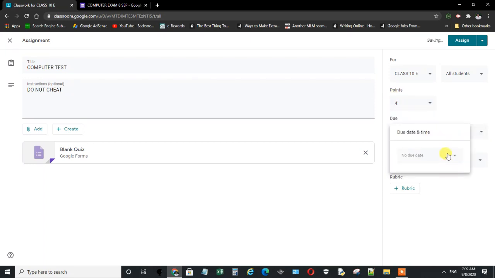Due date. Suppose it is for 9 September and the time it will start at 9 AM. No, it will end at, due date means the ending date and time. So it will end at say 9:45 and it will start at say 9. So this is the due date and time.